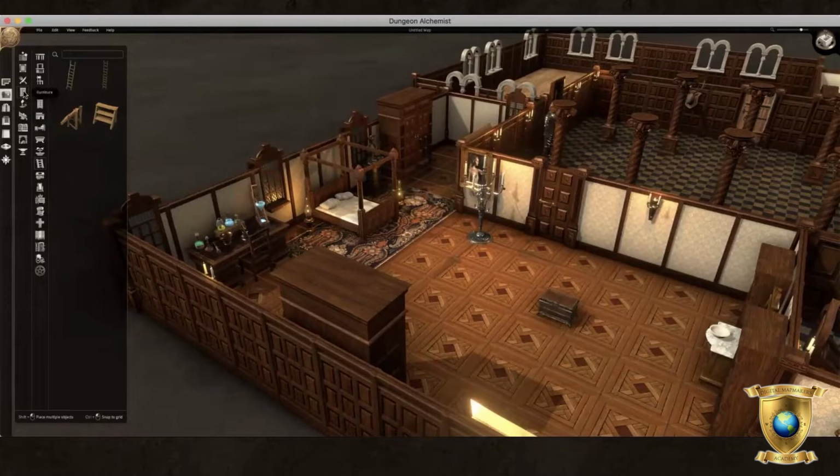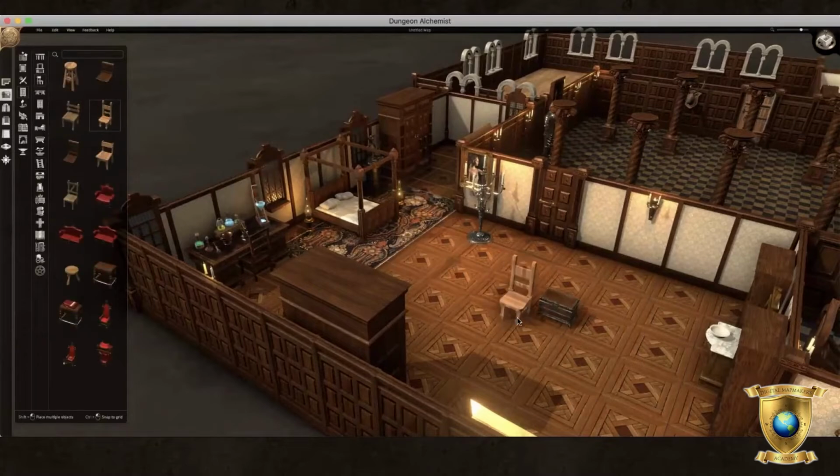And if I go over to, say, the chair assets. Now, that gives you some perspective, right? That's just a little bit too small. So maybe we make it a little bit bigger. There. Okay. Now you've got a chair.